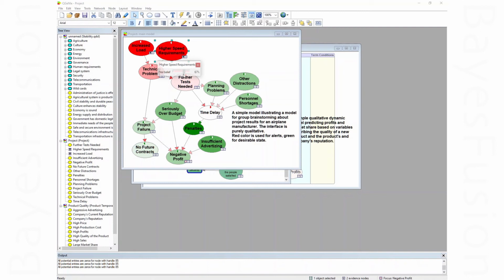You can change the color of this node. You can make it green. Oh, it's been observed. This is the prior. Of course, this has been observed to be true or false. That's why the color didn't change.